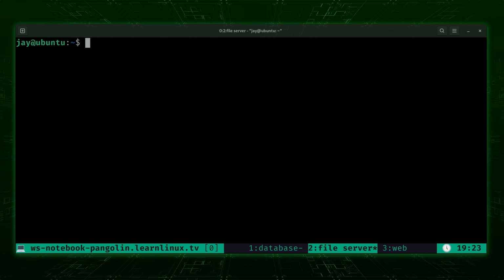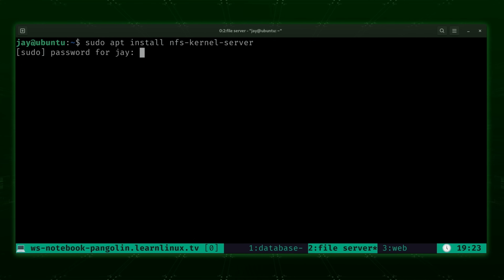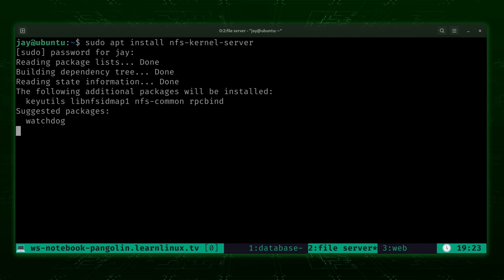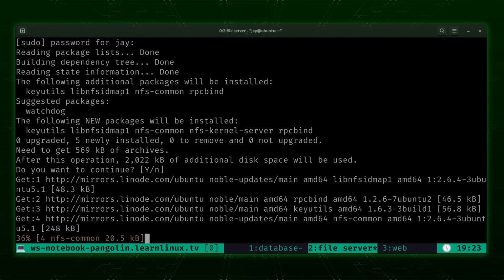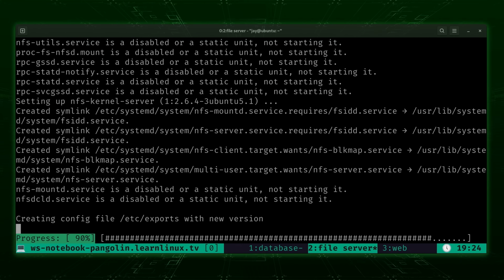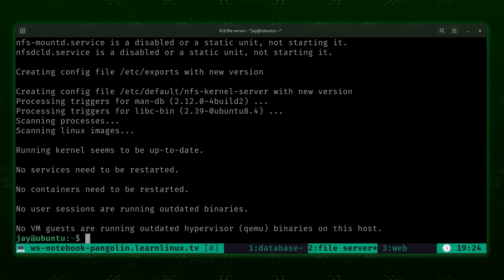Continuing, what I'm going to do is switch over to my file server. This one is running Ubuntu, and I'm going to install NFS on the server. To do so, I'll run sudo apt install, then nfs-kernel-server. I'll press enter. And just like before, it's going to install some dependencies, not nearly as many. I'll press enter to accept the default of yes. And that's all there is to it for this particular server.